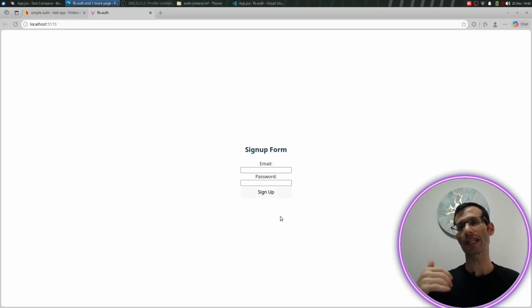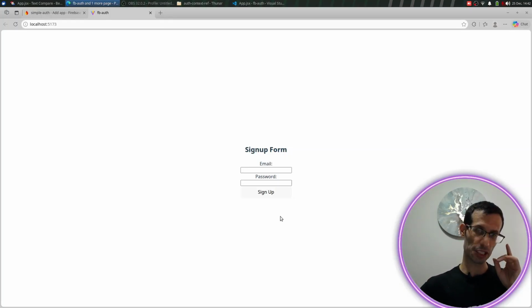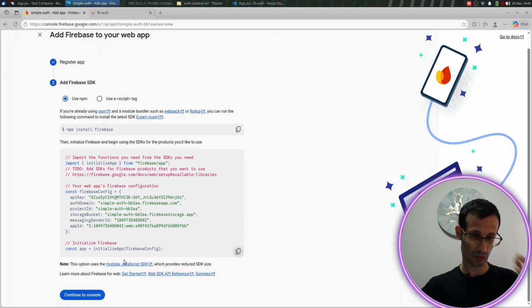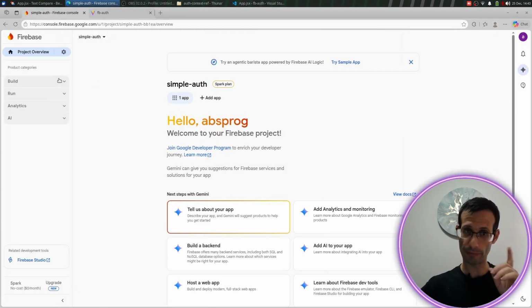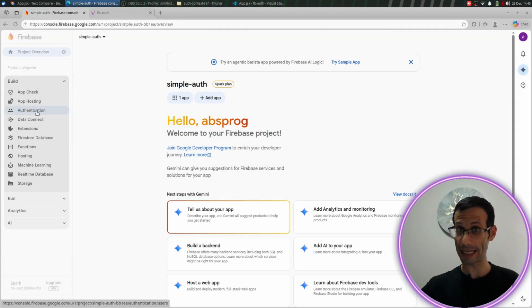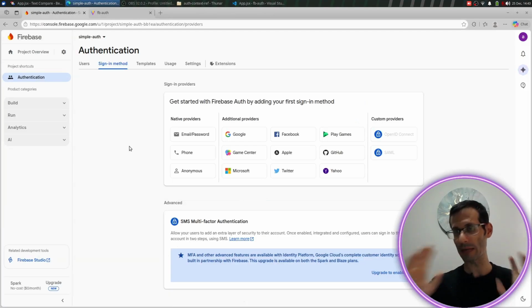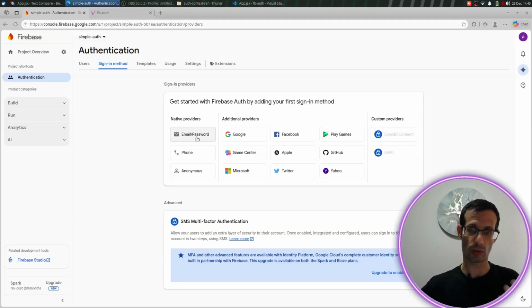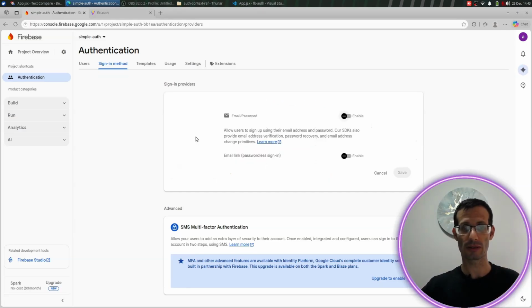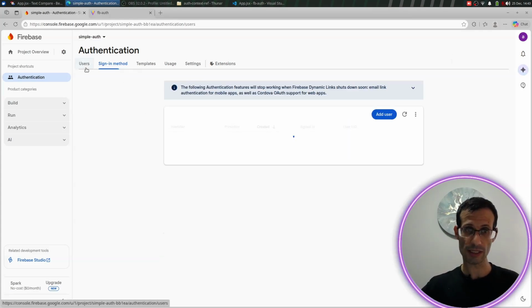Now, to be able to actually register users to our authentication system, we first need to go back to Firebase, and here we need to continue to console. Then under build, we need to choose authentication, and we need to click here to get started. Now I'm going to keep things simple, and I'm only going to use the email and password provider. This option is probably the simplest to start with. So let's choose email and password, and let's enable it and save. If we go to users, we can see that currently we don't have any users yet.